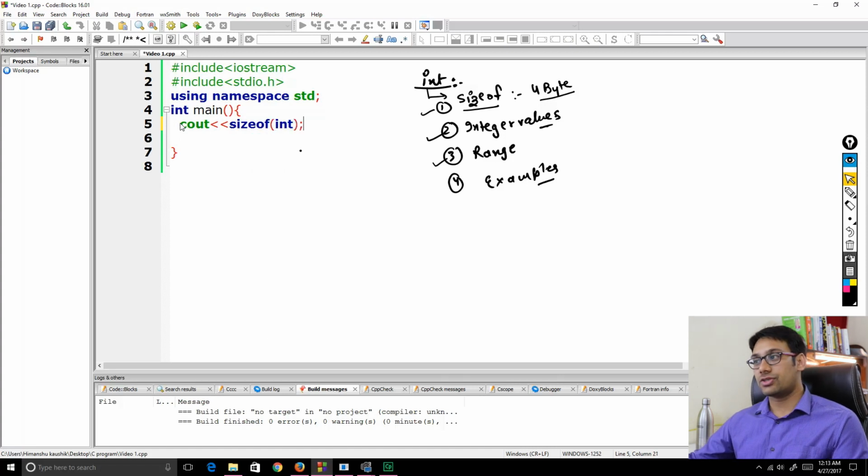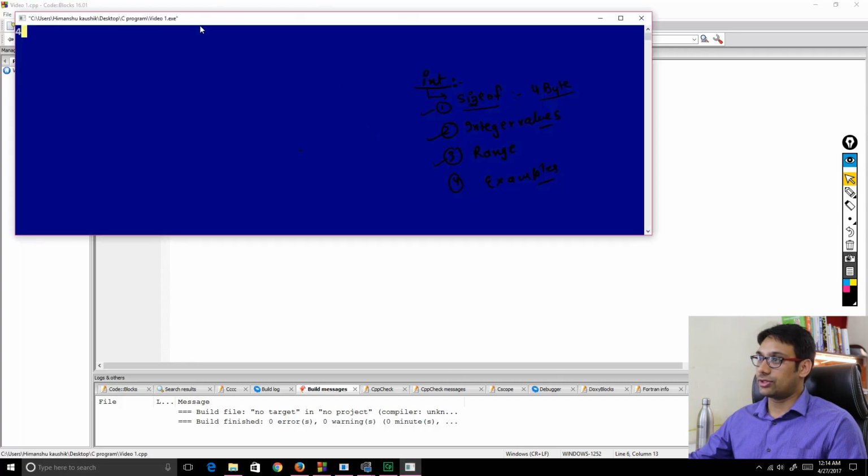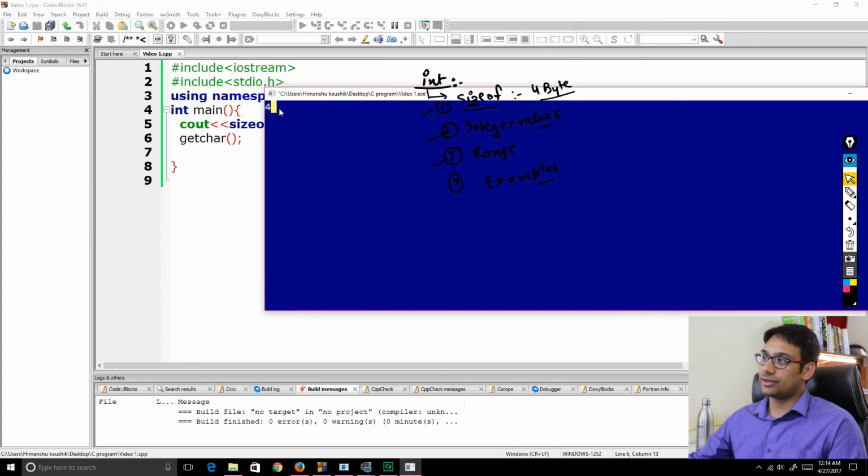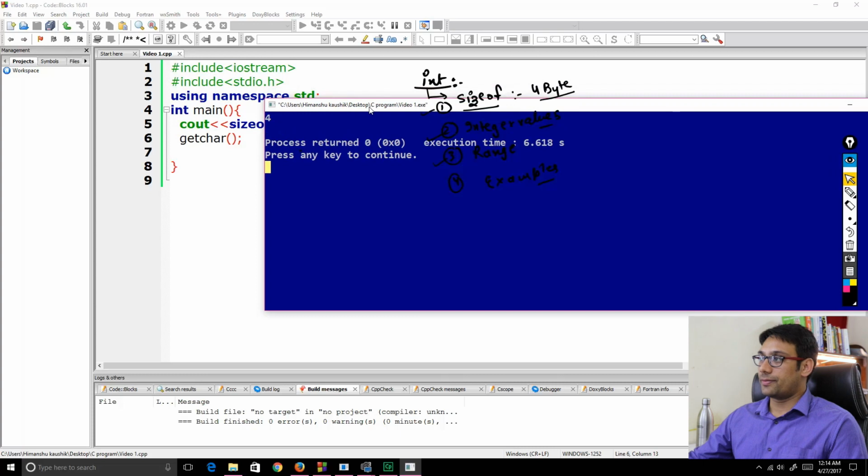Now this sizeof function is just going to return the size of the integer variable, and here I can even write getchar, that means get character. I think you already know this. So let us execute this one. It is saying the size of integer is 4 bytes, and because of this getchar, it will take one character as input and then it will terminate.